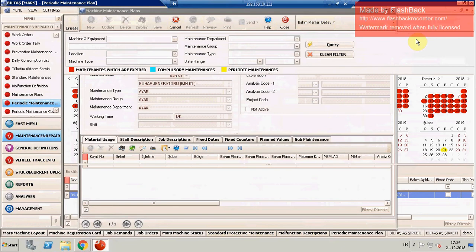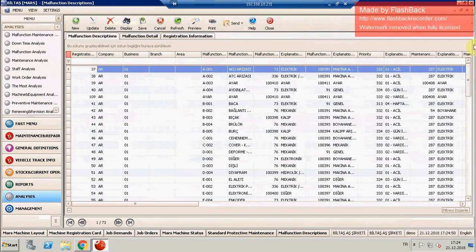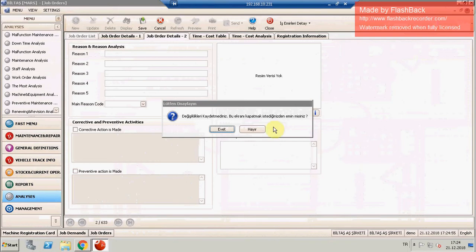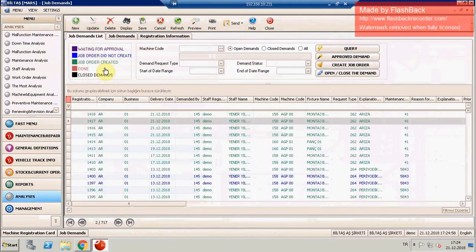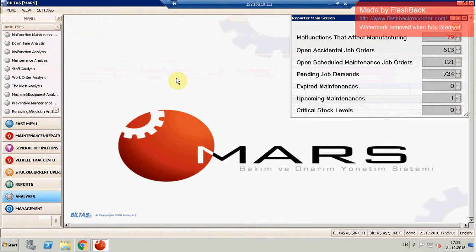Now I want to talk about analysis. On the analysis menu, you have access to different types of analysis. I will show a few examples of it. Let's close these menus. Okay, let's look at the staff analysis, for example.